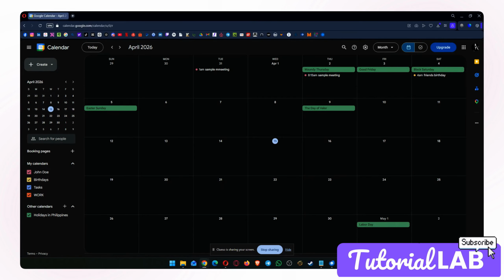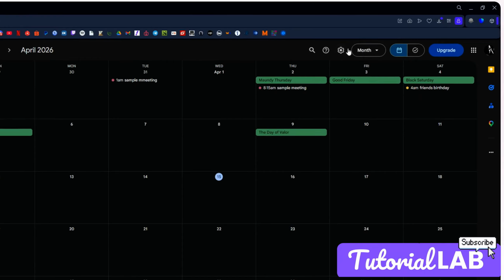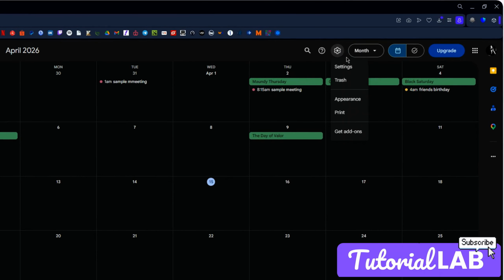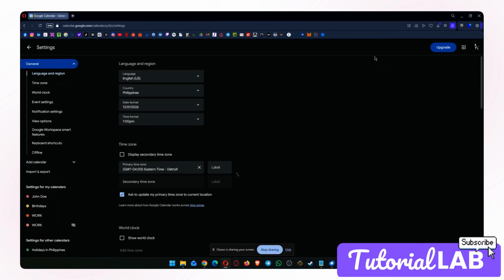Let's get started. On our Google Calendar, the first thing we need to do is export our calendar events. To do this, click the settings icon in the upper right corner. Then click Settings. A drop-down menu will appear.